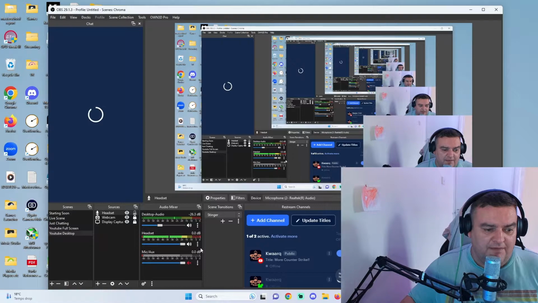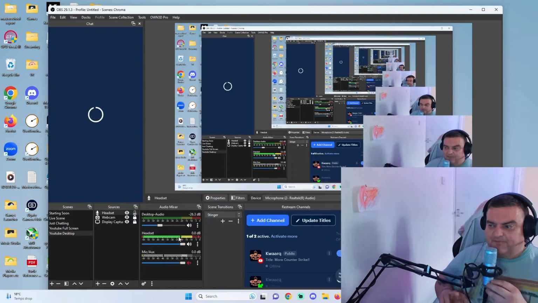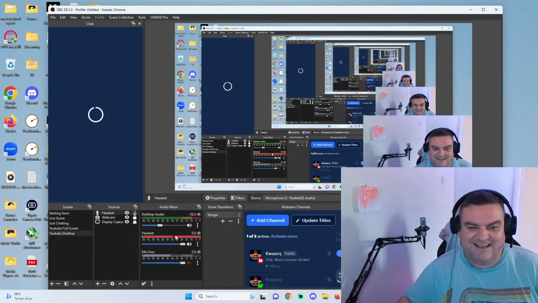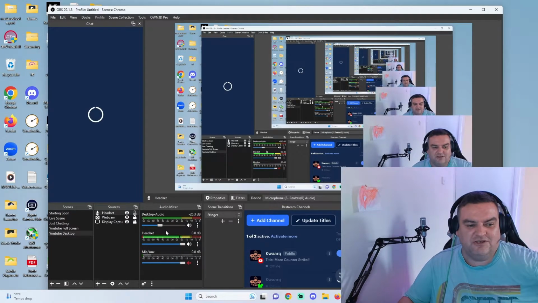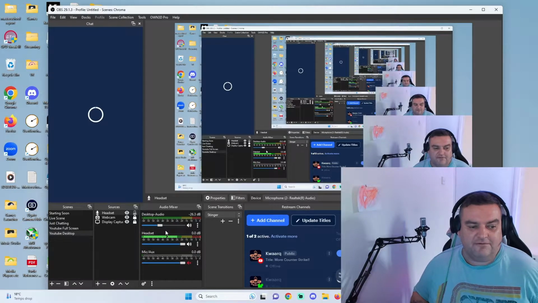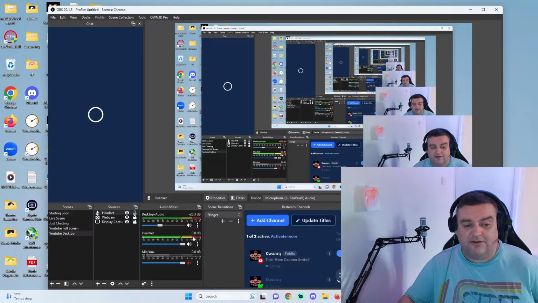So far, this is how my voice sounds on the headset mic. As you can see, even at normal volume, it's going just over the threshold. Sometimes it's peaking and clipping quite high. So here we go, what we're going to do.